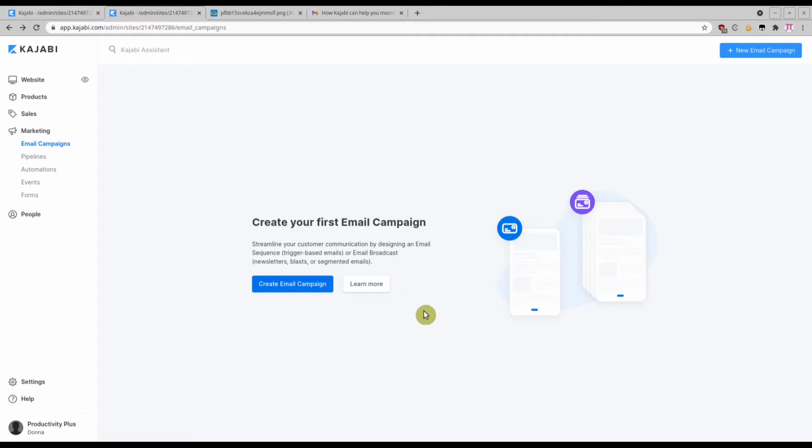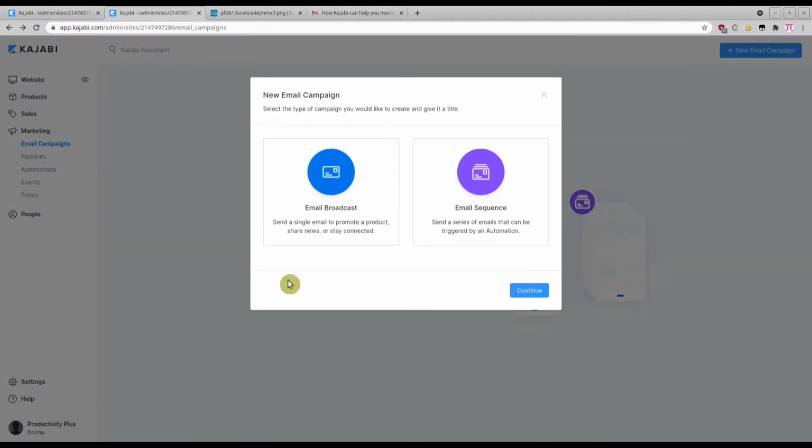Today, we'll be looking at what the difference is between an email sequence and an email broadcast. Let's start off by taking a look at email broadcasts, since they're first on the list.